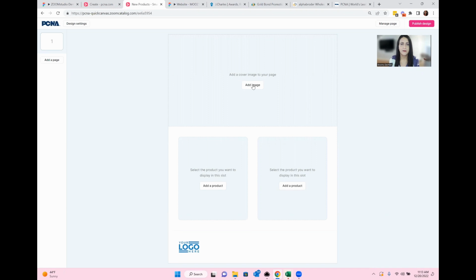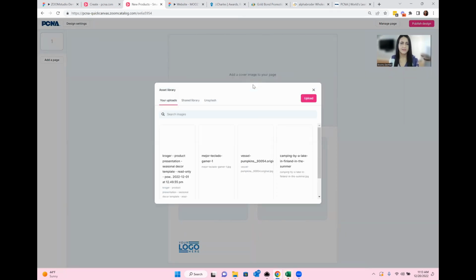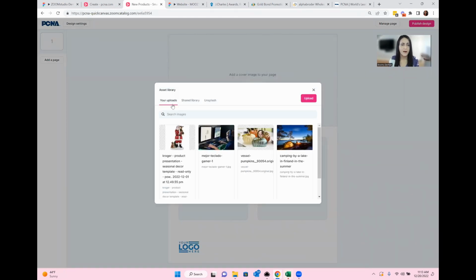So in the image block, when I click it, I get my image library. I have a few different options. One is I can upload any images that I have available. These will save to my account, so when I come back here later on, I can reuse them. We also have a shared library, which means that as a supplier, you can add all your lifestyle shots, your catalog images, so that users can choose to use those in their designs as well.